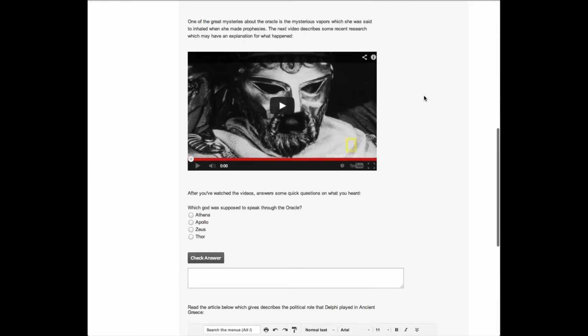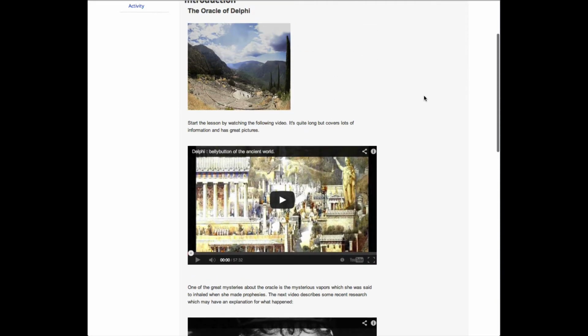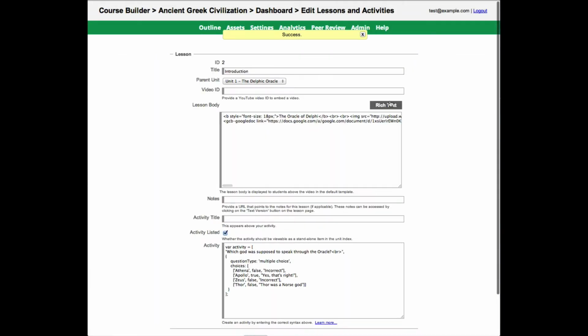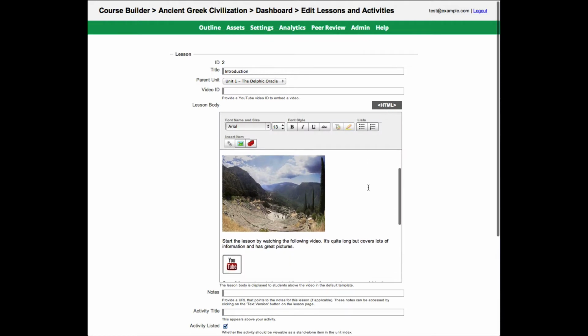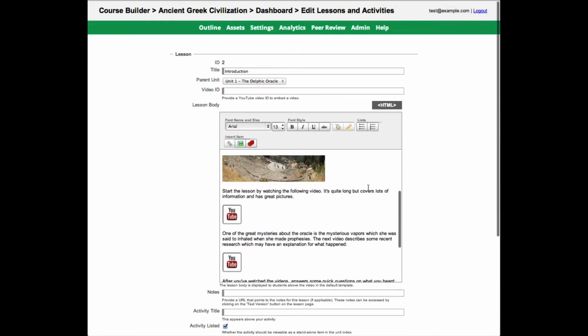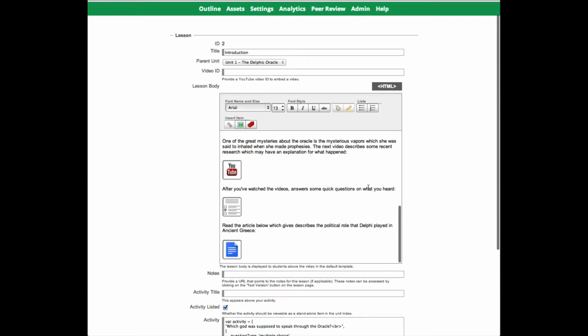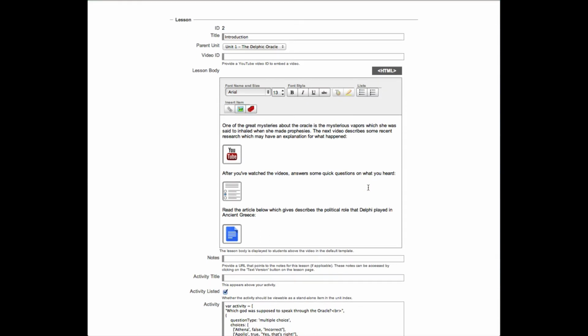The secret to this is embedded components in the lesson editor. Let's click through to edit the lesson and then select the Rich Text Editor. As we scroll down the lesson, you can see each of these icons represents a course component. In Course Builder 1.4, there's support for dropping in YouTube videos, Google Docs, Google Groups, and Course Builder activities. There's also an extensible API, so developers can add other learning components too.